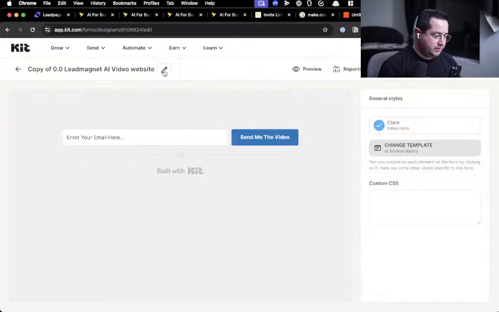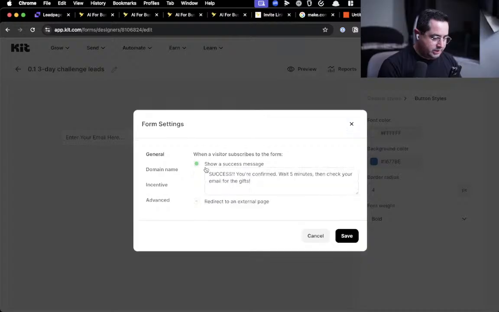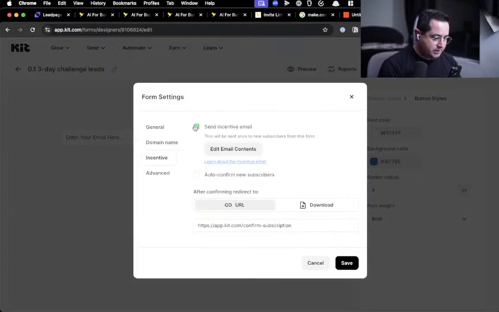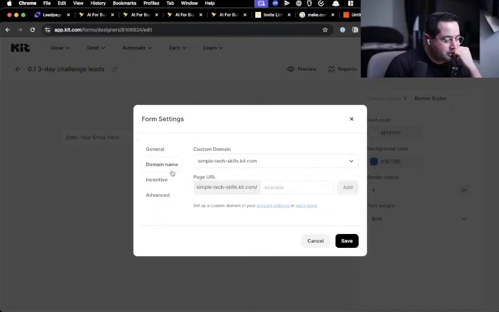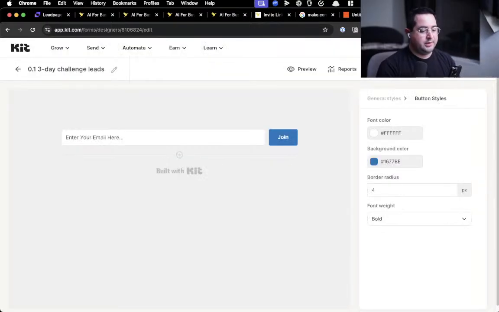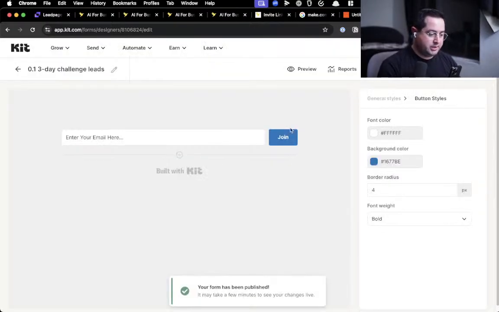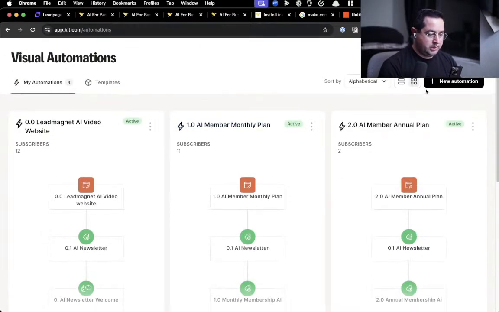Okay, we're going to do 0.1 3-day challenge leads. Join. Settings, don't redirect, just show a success message. No, don't send an incentive email. Just enroll them. Yeah, that's going to be good enough. Okay, save. Publish. And then automate when they join 0.1.